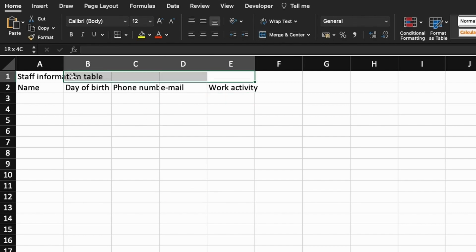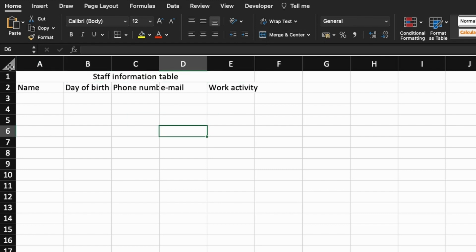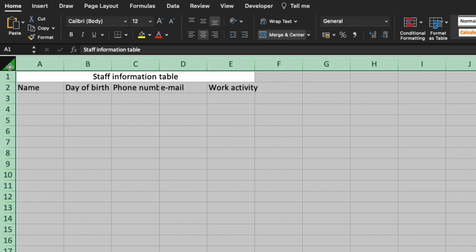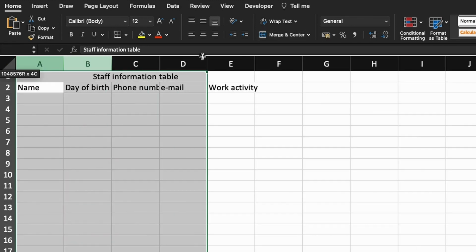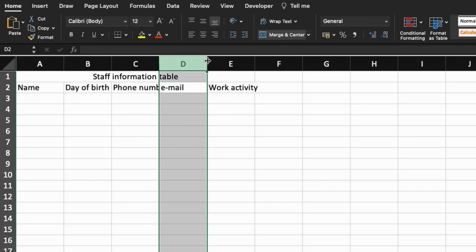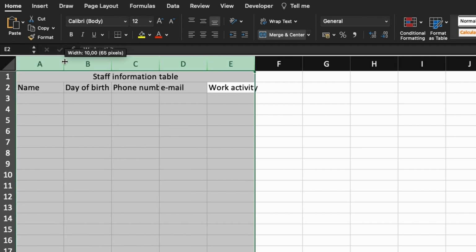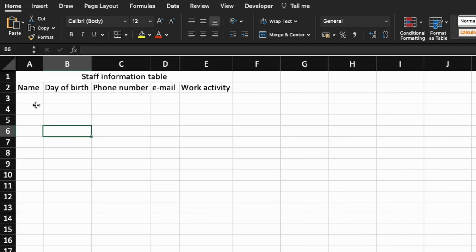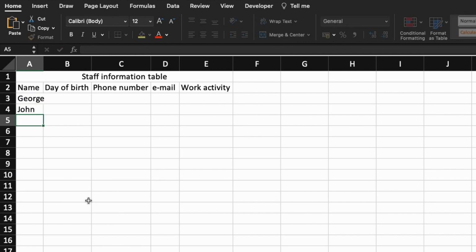I mark the cells in the selection where the name is and click on Merge and Center to unify the cells. Next, I select all columns in the table, hover between the columns and double-click. This automatically adjusts the size of columns relative to content.